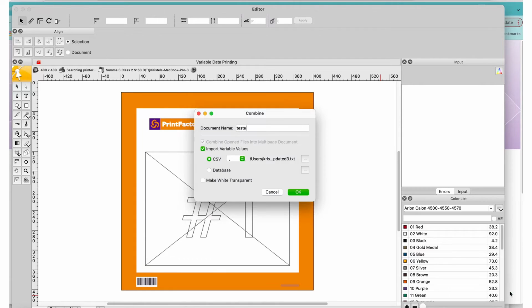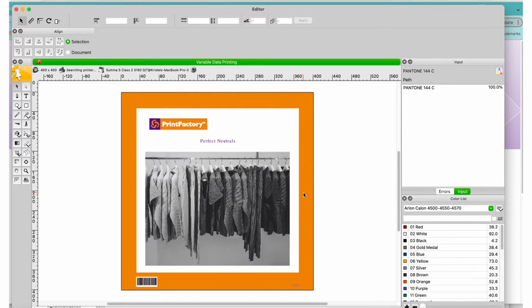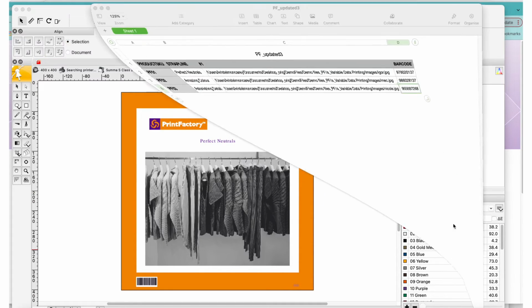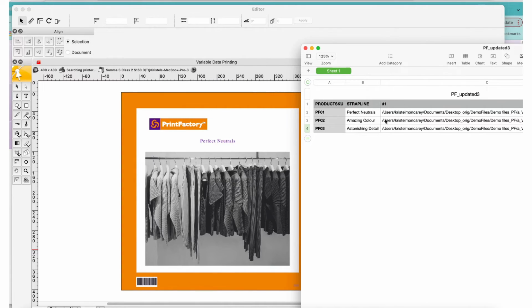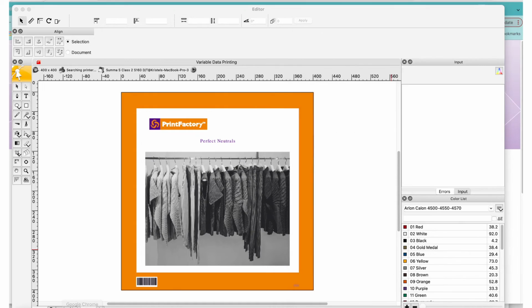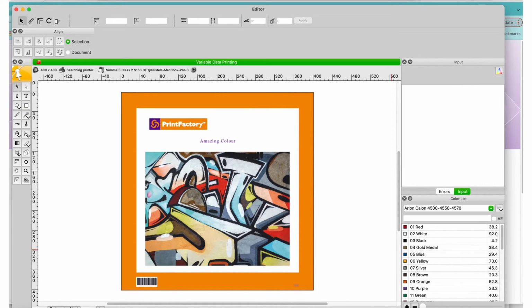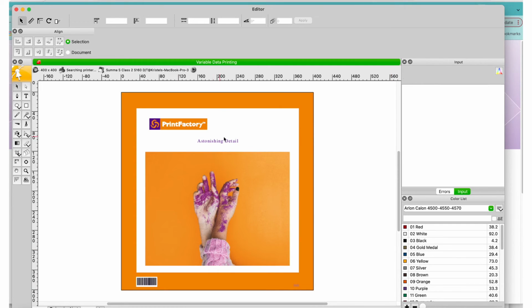Reviewing my text file, you'll notice it corresponds to the linked items. The editor has created a multi-page file with 3 pages, each corresponding to the variable data in my document. To summarize, each page mirrors the variable data in my document, creating a multi-page file.